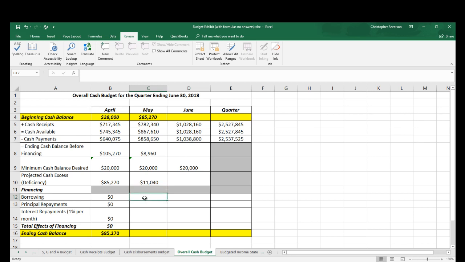So what that basically means is we are going to borrow $11,040. Now, we don't have any principal to repay. So the total effects of financing are going to be the positive $11,040. So our ending cash balance is going to be basically the $8,960 plus our effects of financing. So that gives us exactly the $20,000 that we expected, which becomes the beginning cash balance for June.